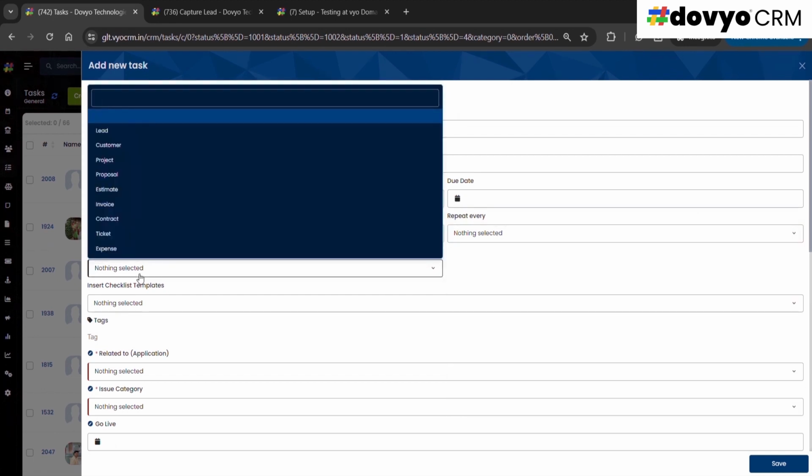Next, this is the most important thing. So this task is related to whom? It may be related to a lead or customer or project or any of the sales modules: proposal, estimate, invoice or contract or ticket or expense. So these are all the areas where I can create a task. Either I can create a task from here or I can go to that specific module itself, like customer or project or proposal or estimate or invoice, contract, ticket, expense. I can go directly to that module itself and I can trigger a task from there itself. When I create from there, it will also get created here. This is the main thing we have to understand very clearly.